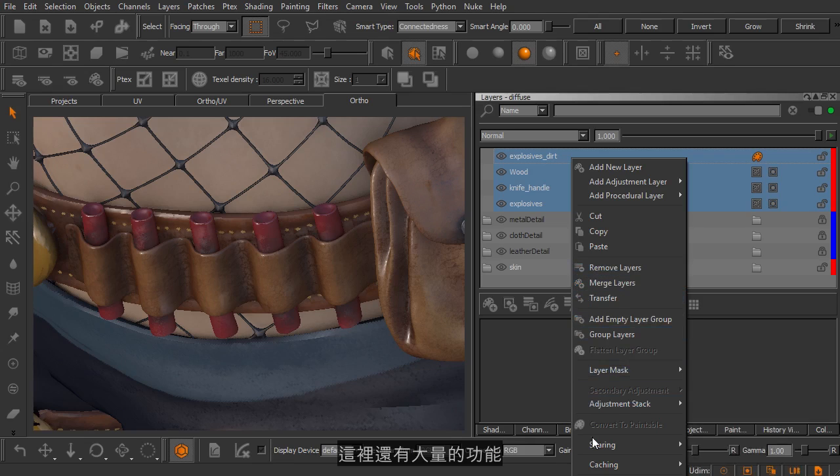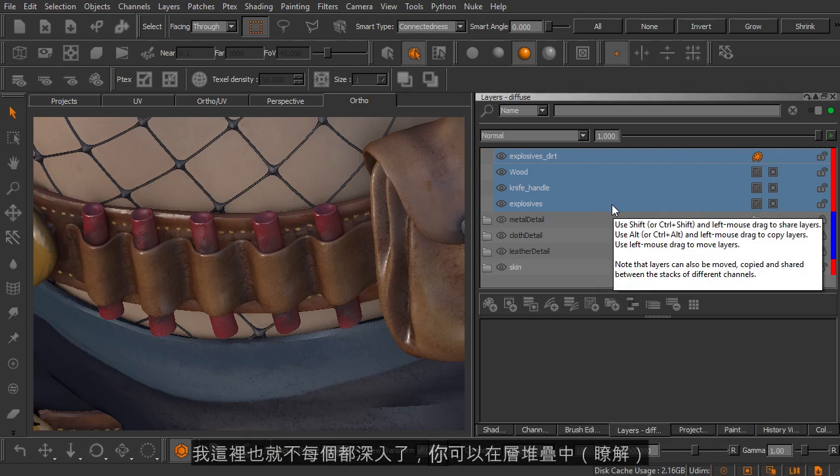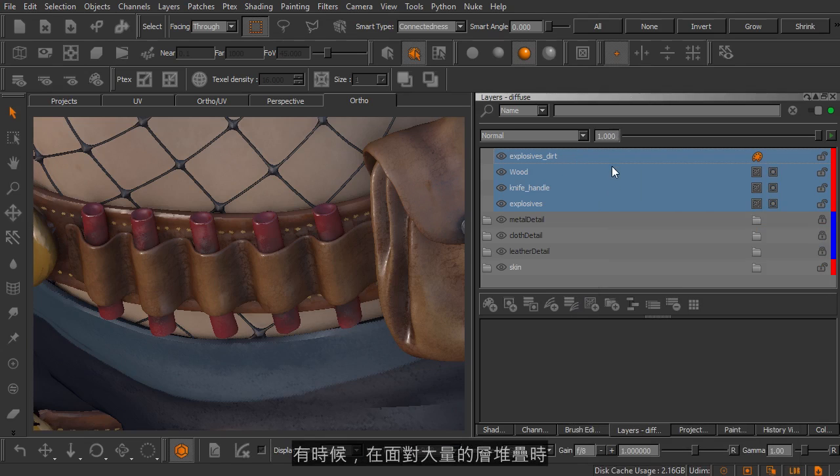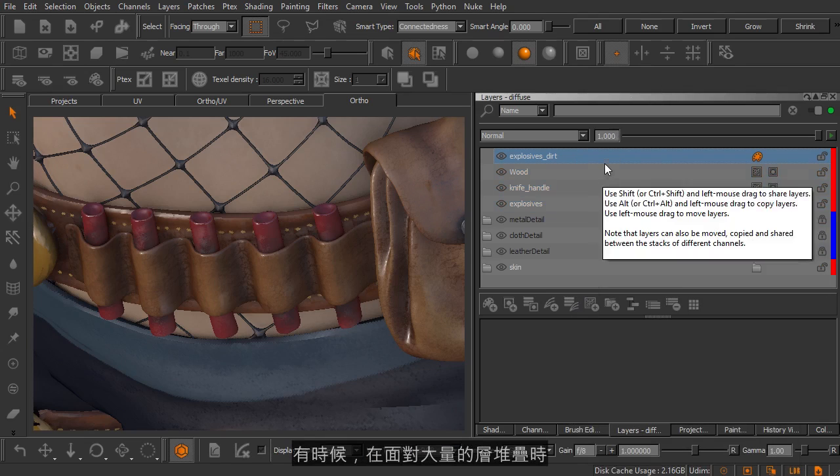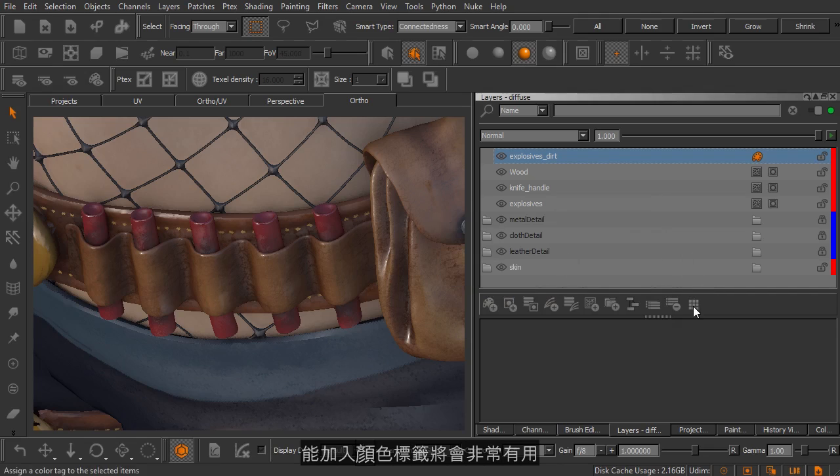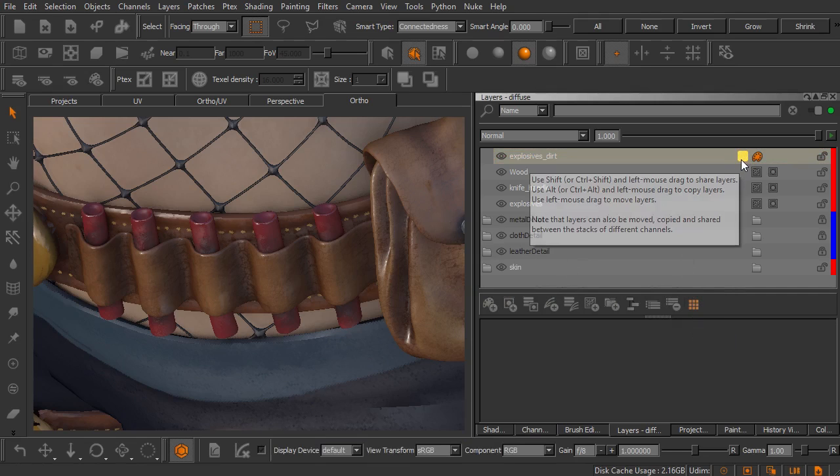So there's a lot of functionality here, and I'm not going to dive into each and everything you can do inside of a layer stack. There's just too much information to cover. But I do want to kind of run through a short list of things to show you here. Sometimes with rather large layer stacks, it can be helpful to add sort of a color tag to those. You can do that right over here. You can add these little colors, maybe this yellow color. And you can see here that this color swatch appears here.